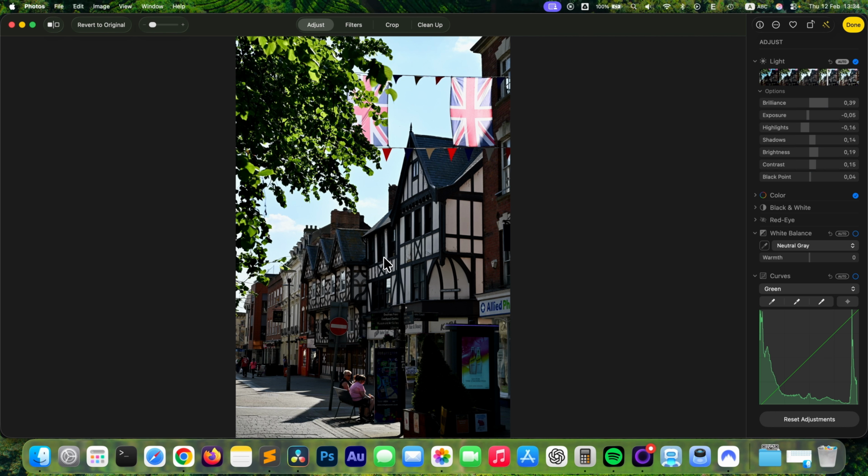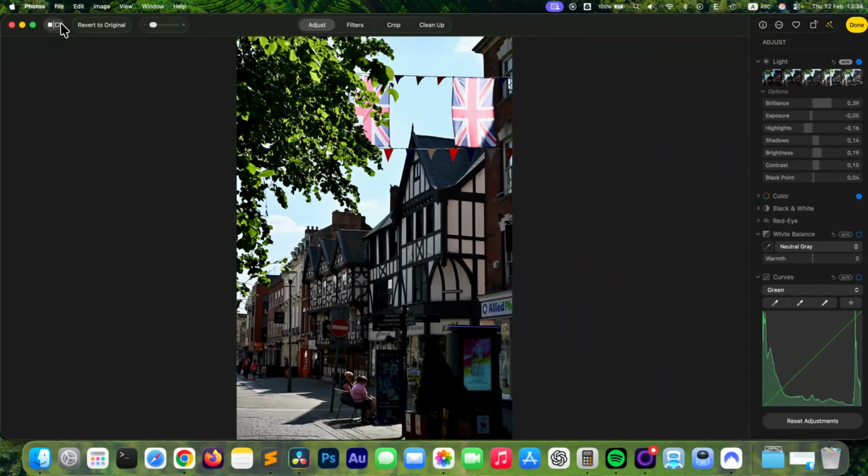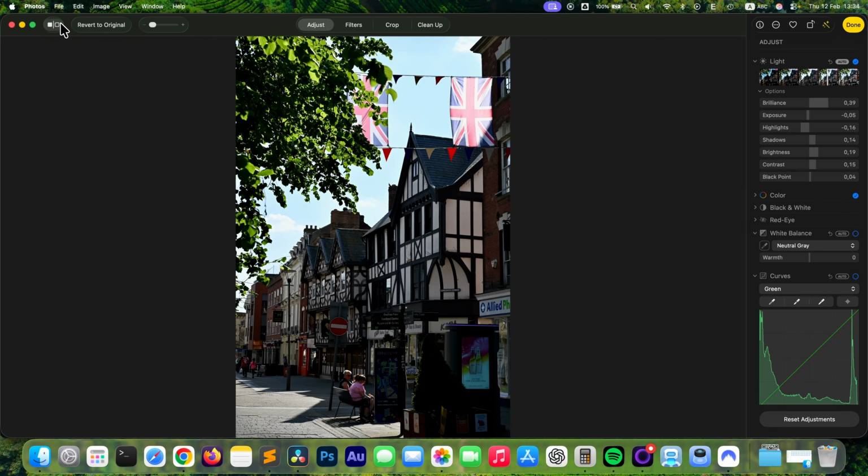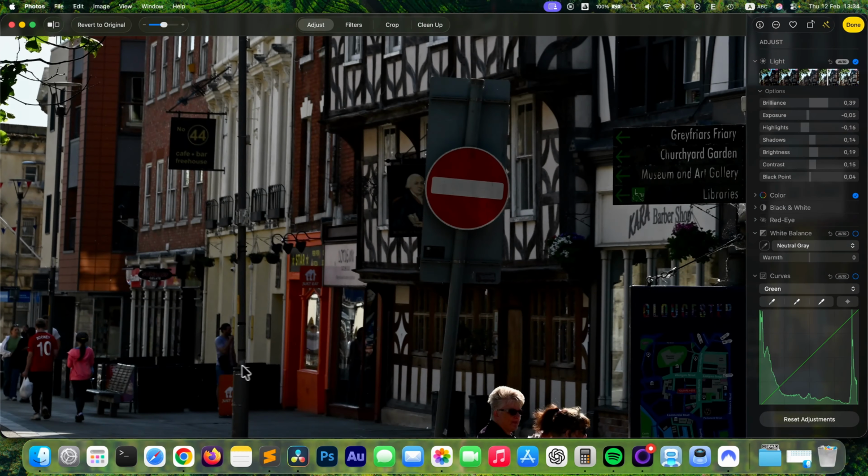While editing, you can compare your current edit with the original by holding down the M key, or by clicking and holding the Show Photo Without Edits button on the toolbar. Also, the Z key is super useful for zooming in. Just move your mouse to where you want to look and press Z.